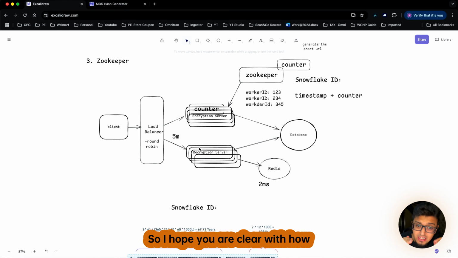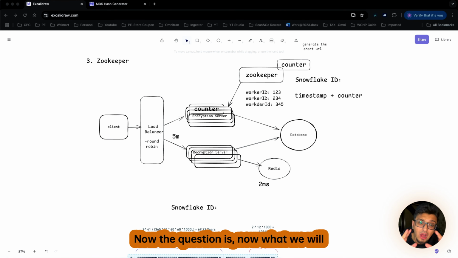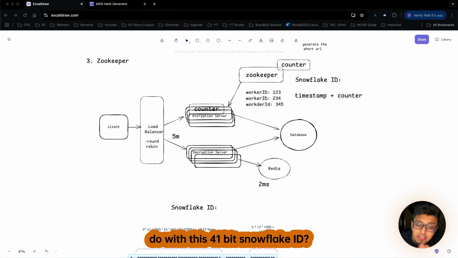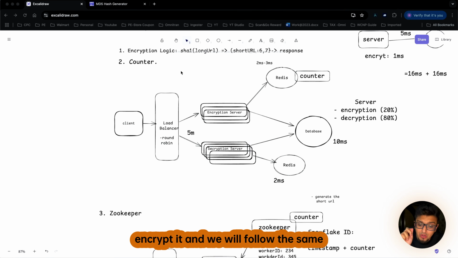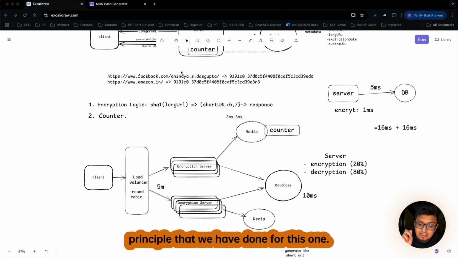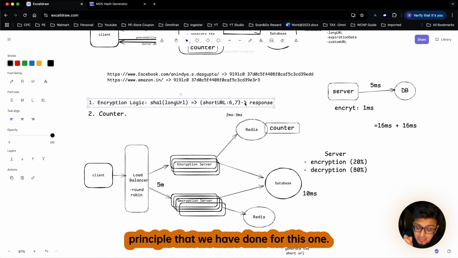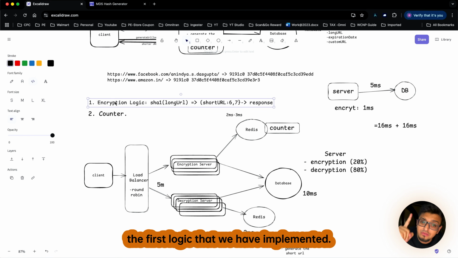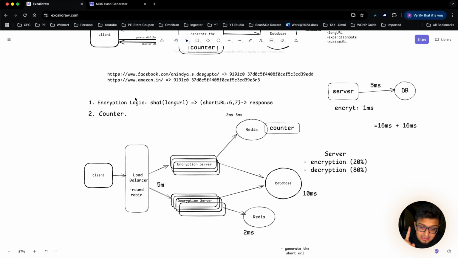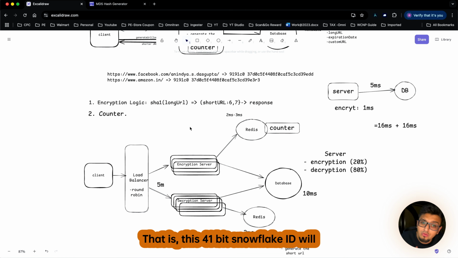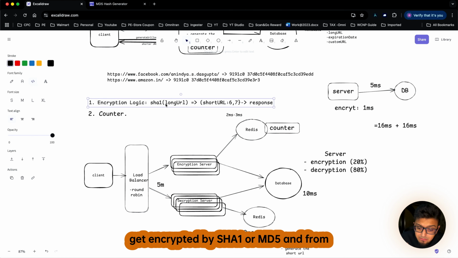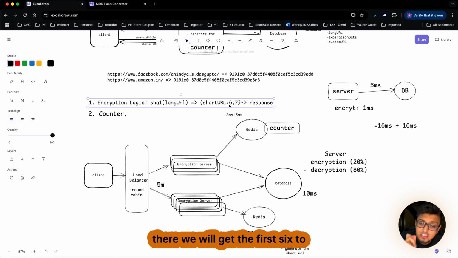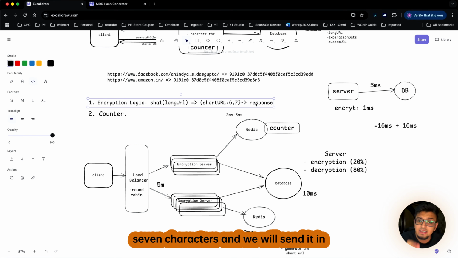So I hope you are clear with how the system is working over here. Now the question is, what will we do with this 41-bit Snowflake ID? We will again encrypt it, following the same principle as the first logic we implemented. That is, this 41-bit Snowflake ID will get encrypted by SHA-1 or MD5, and from there we will take the first 6 to 7 characters and send them in response.